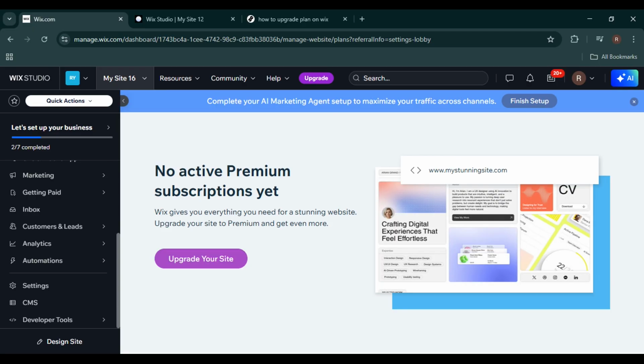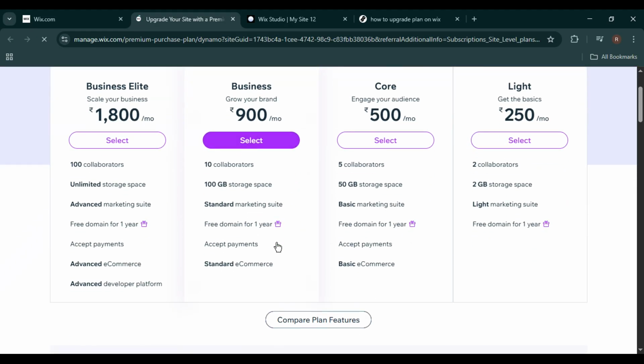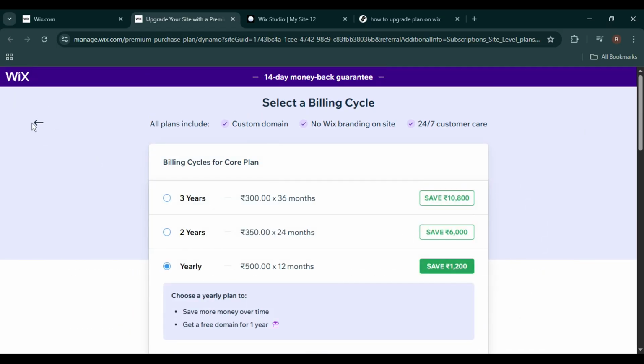On this page, you'll see a button that says Upgrade Your Site. Click on Upgrade Your Site to move forward with upgrading your Wix plan. Now Wix will show you all the available premium plans you can choose from. These plans usually vary based on features like storage space, video hours, bandwidth, and whether you want advanced analytics or e-commerce capabilities. Take your time here to review each plan carefully and choose the one that best fits your needs.